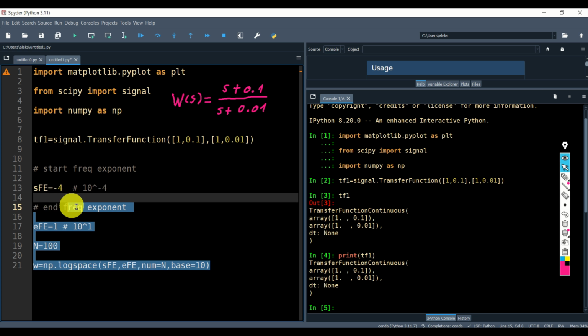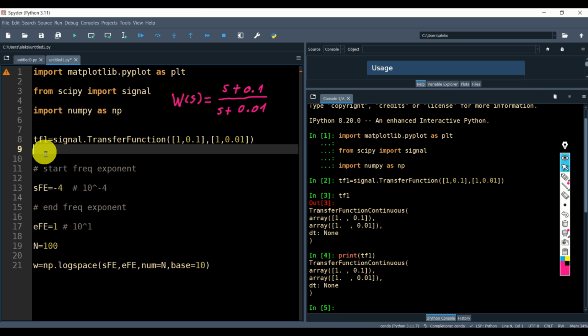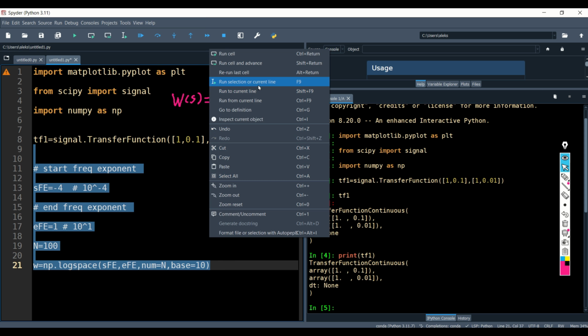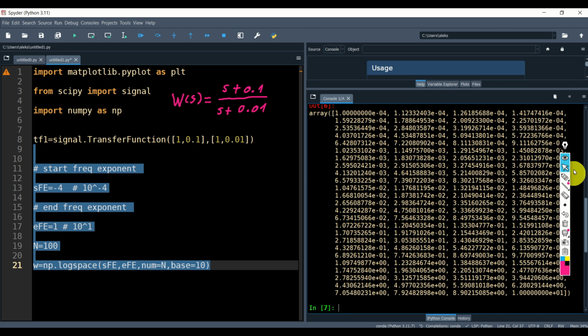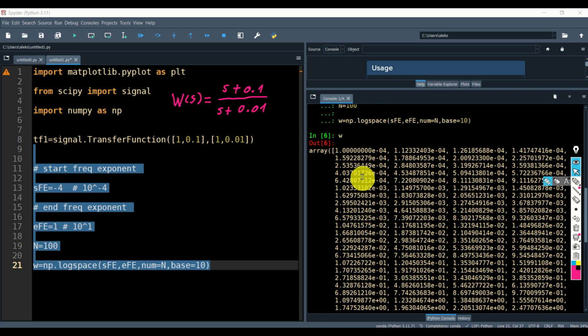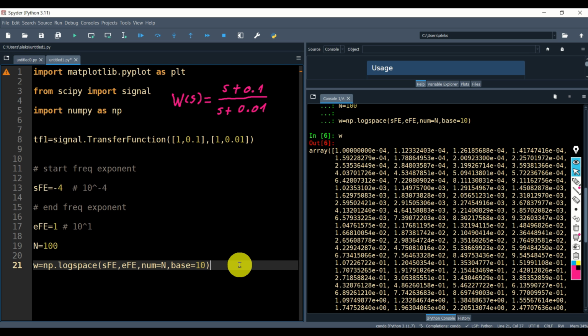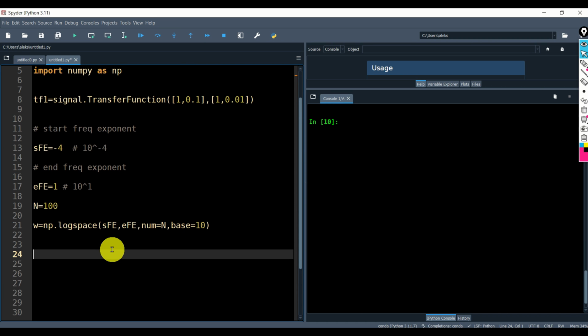Okay, so let's evaluate this and let's see what will happen. And if I type W here, let's check. Okay, I see that the end frequency is 10 to the 10 and the first frequency is 10 to the minus 4. Perfect, we are ready to continue. And now we are ready to generate magnitude and phase functions.